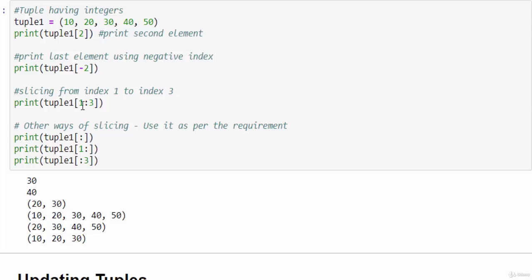Just executing the code, as we discussed, we got the output: the first one 30, then 40. Slicing 1 to 3, it is not taking the third value, that's why 20 comma 30. Then I didn't mention any value, so it has taken the full tuple. Then in this example, I'm starting with index 1, that's why it has taken 20 till the last element. Then in this example, it starts from 10, that is index 0, till the third element. Hope you understood how indexing and slicing work.